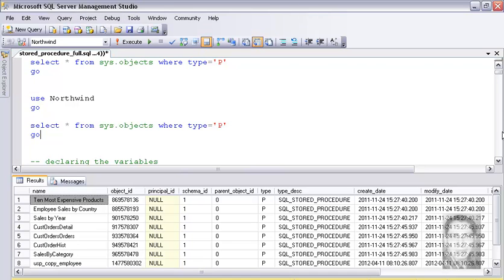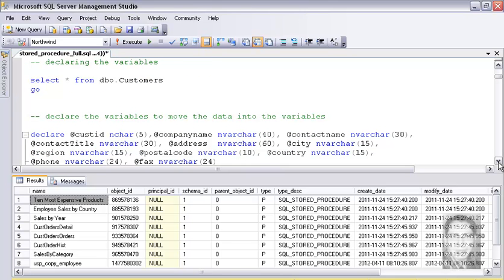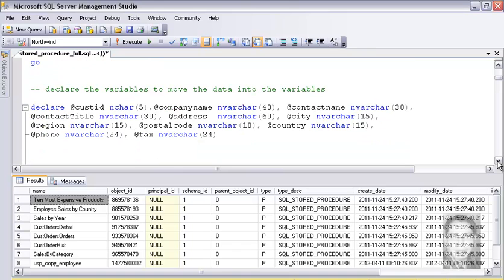Now let's go a little bit further. First we will start by looking at variables. How do variables work in SQL Server? Now I have defined these variables. As you can see, I can declare multiple variables with a single declare statement.